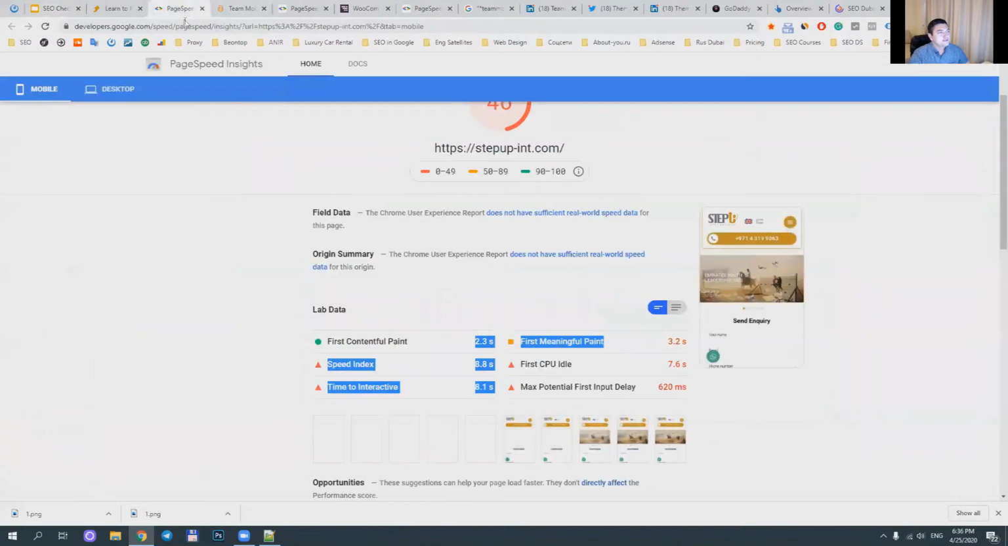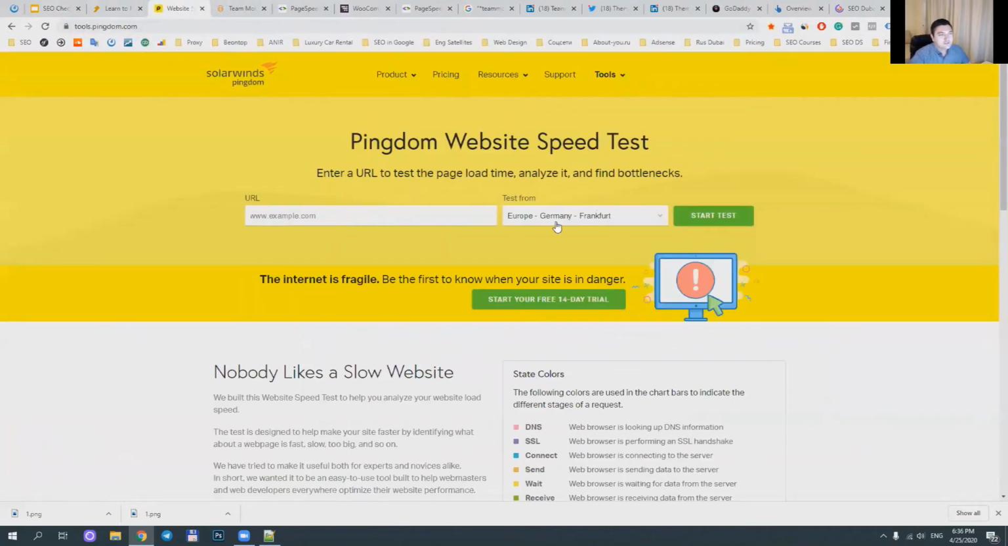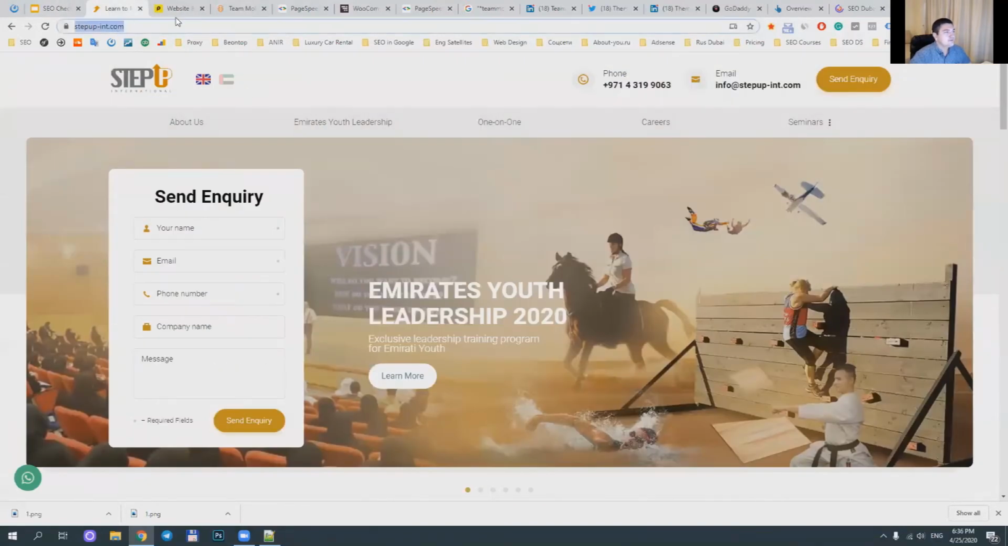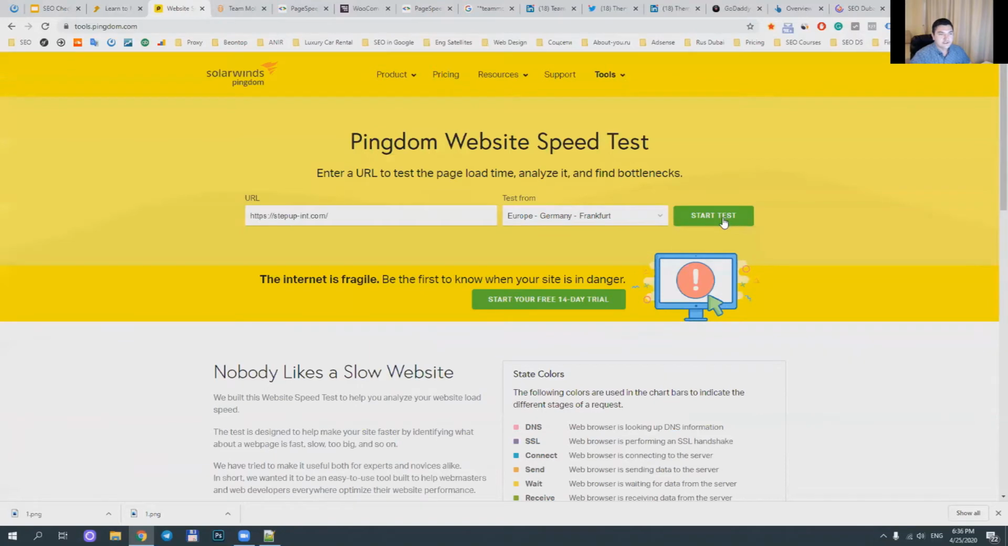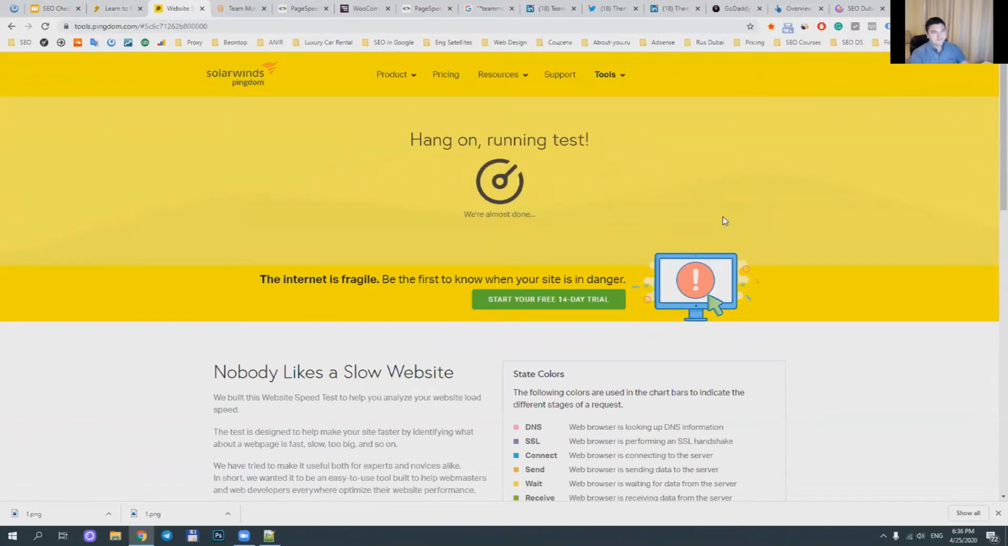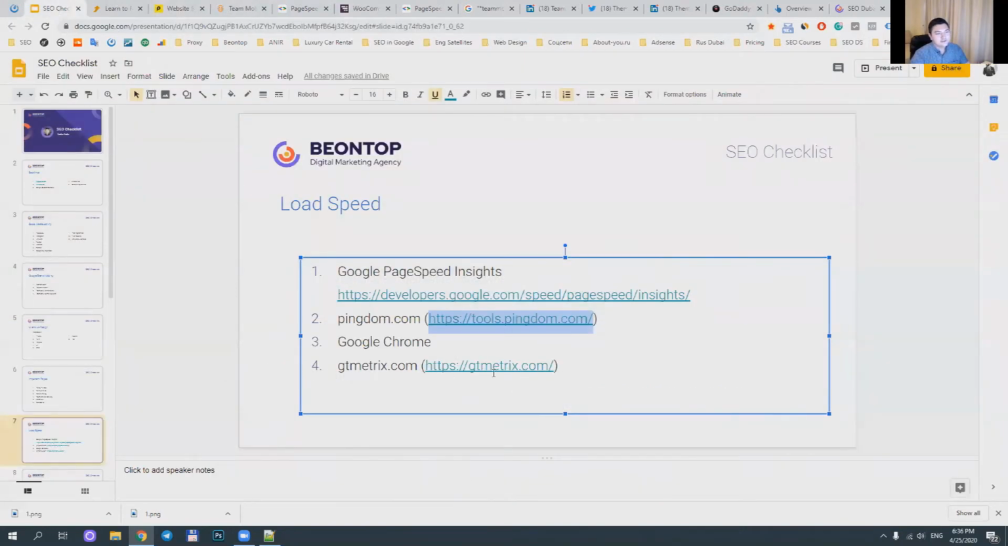Here we can understand the load speed from different servers. For example, I will choose Germany from Europe. I will just type my website, and I can understand the load speed. And same, I will not open and check this other tool. It's the same as BeOnTop, but provides more details, maybe instructions for developers on how to optimize.